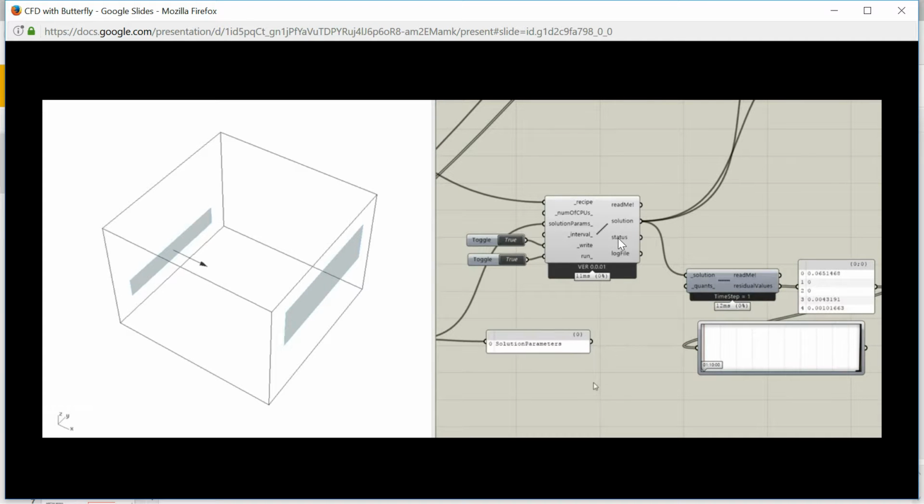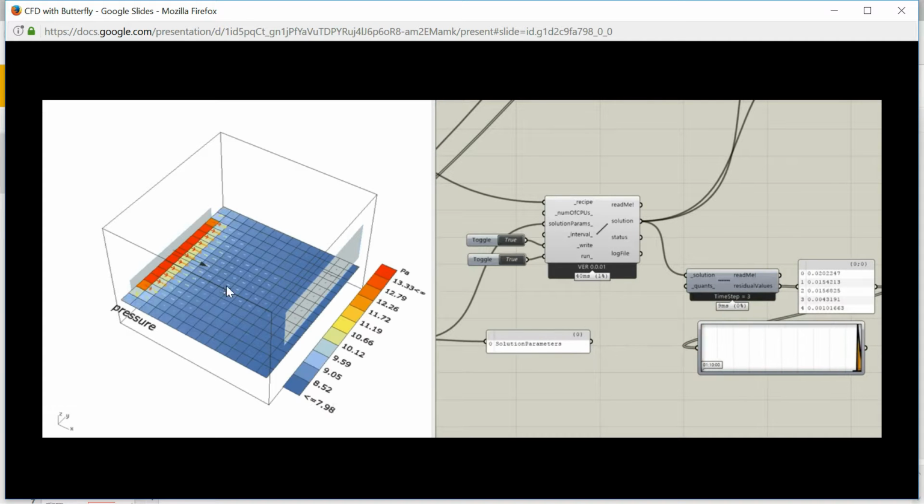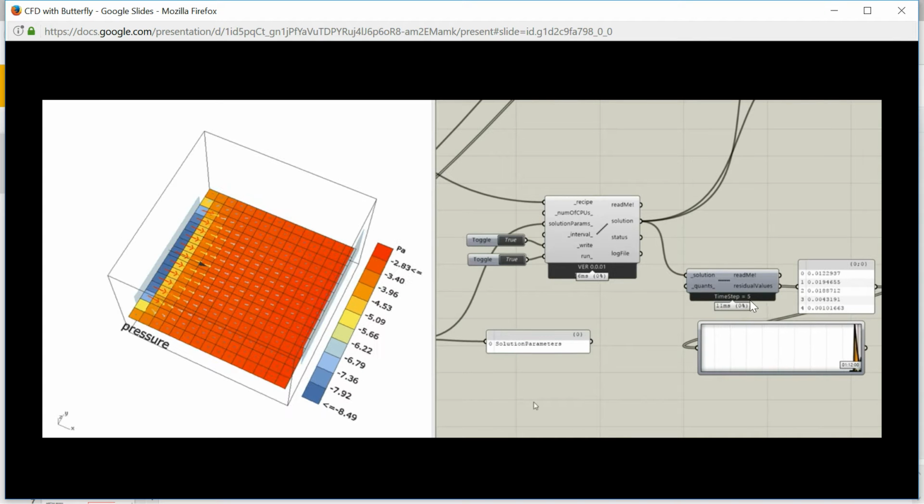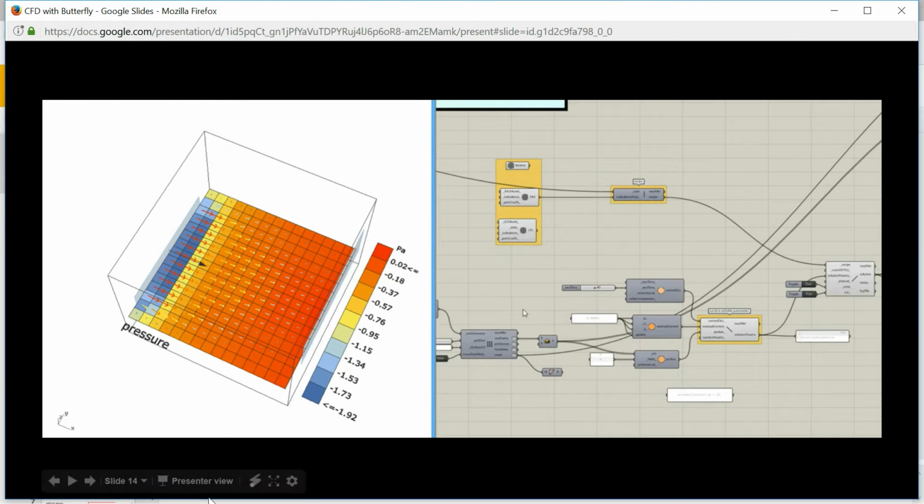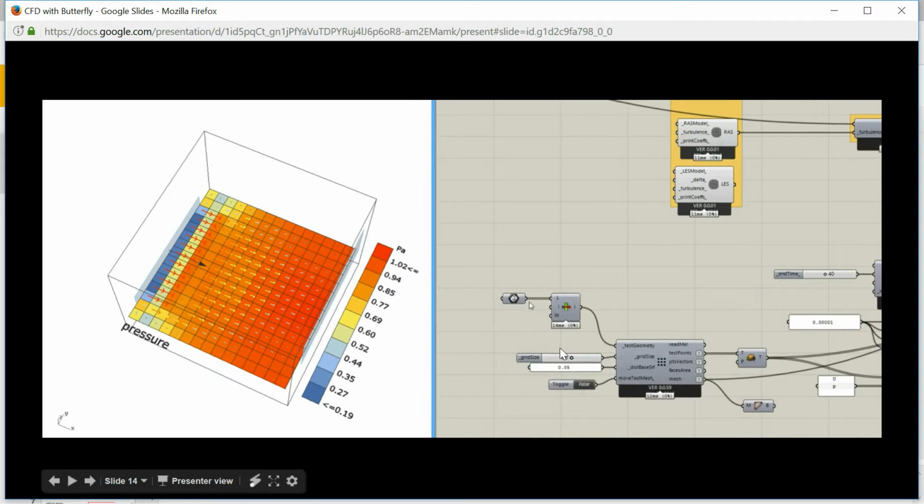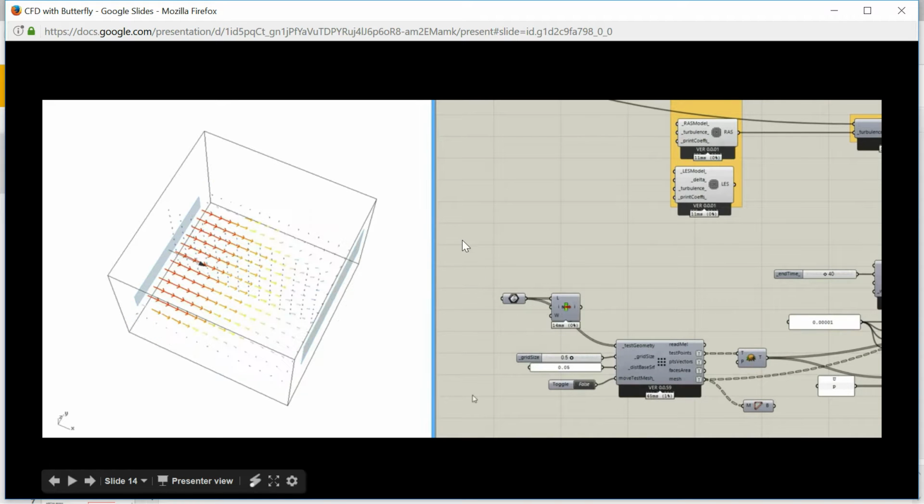But what happened? The analysis is running, and while it is running, for each time step you can see it loading the result, you can see the residual values and all that stuff, and you can even interact with the analysis while it's running.